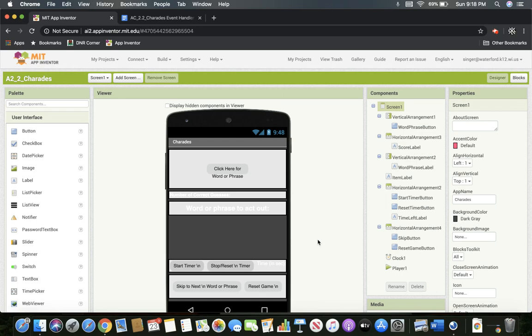Advancing a new word or phrase. The game's going to display a new word or phrase whenever there's a correct answer. Game displays a new word or phrase whenever time is up. Game will display a new word or phrase if the actor touches the skip button. And whenever the game advances to a new word, the timer is going to reset.